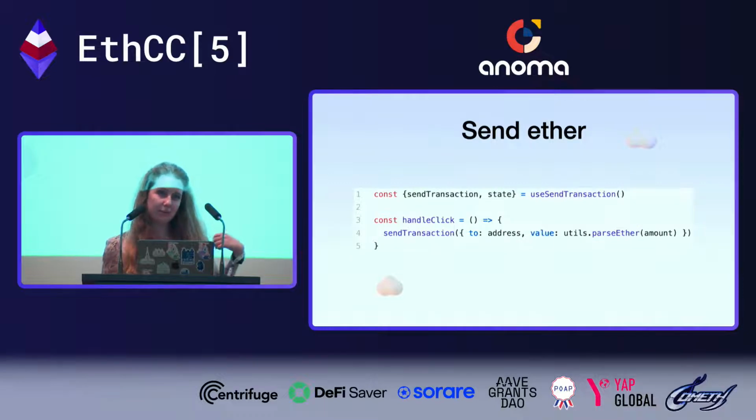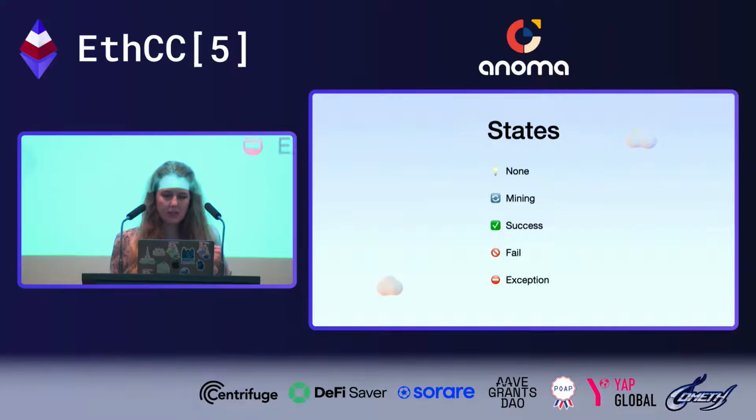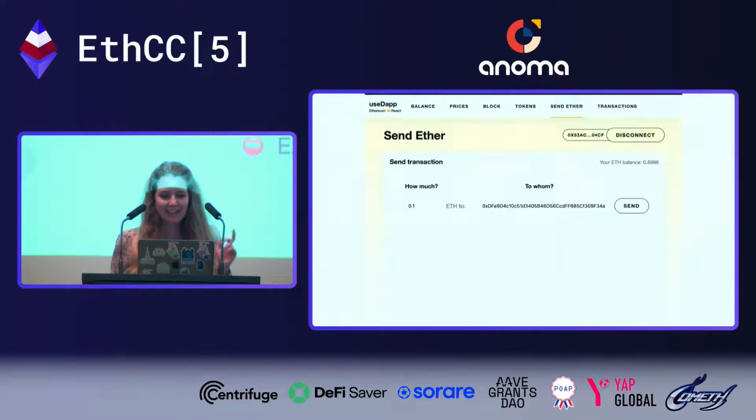So here is an example of how we can send this Ether. We can use the useSendTransaction function, and it returns sendTransaction and state. The state is the state of the transaction we are sending, and sendTransaction is a function that you need to call if you want to send a transaction. States can be different, and let me show you how it looks in practice.